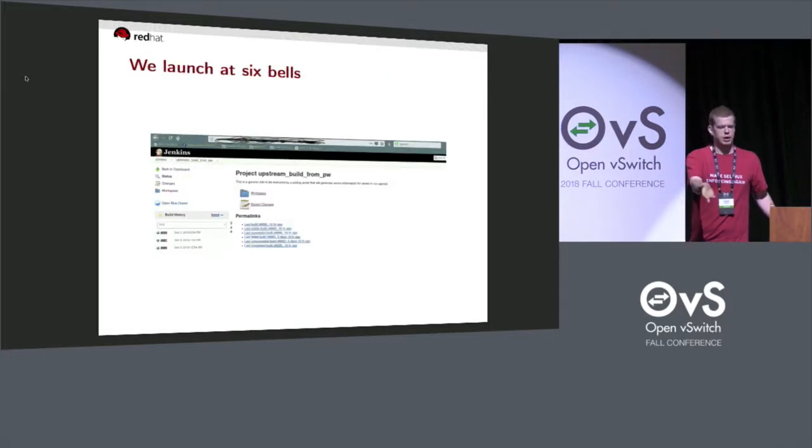And this is what it would look like. This is a view of the actual robot. This is how I look at it and monitor it and see things that have gone wrong. I called it upstream build from PW. You can call your robot whatever you want.